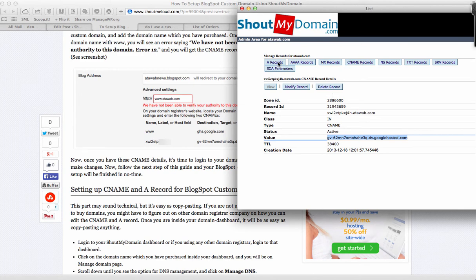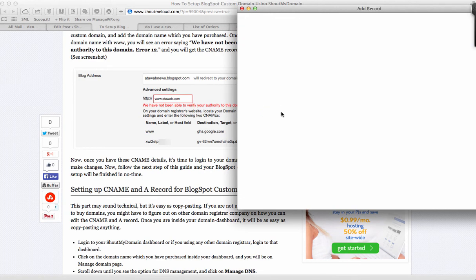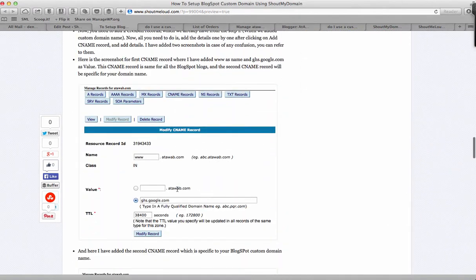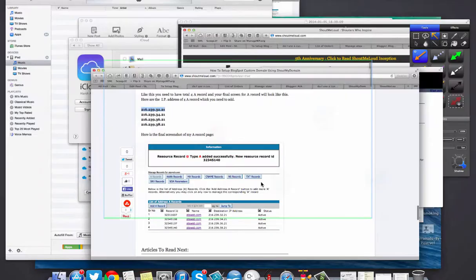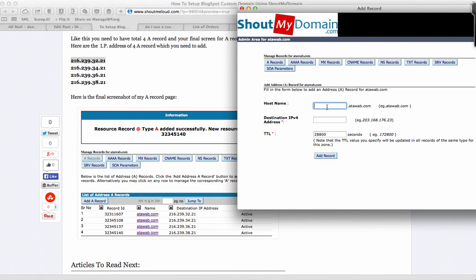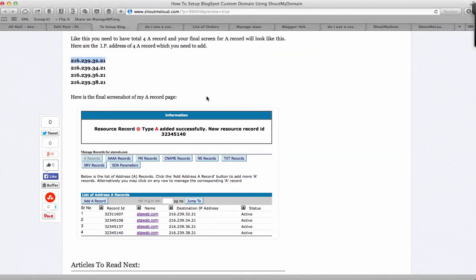Now for the second part, go to A record and click on add A record. Here you just need to add four IP addresses one by one. You can find the IP addresses over here that you need to add. This is the first IP address that I'll be adding. For host name, I'll keep it blank. In the destination IP address, I'll simply add the IP address and click on add record. Since I've already added them, there's no point repeating it. Here you can see I've added all four IP address A records. Once it's done, simply close this and wait for an hour or two before the changes are reflected.